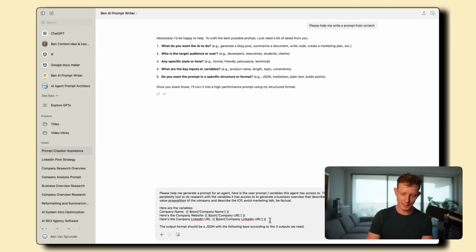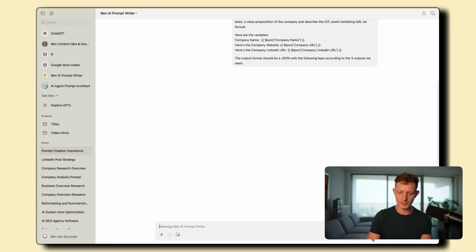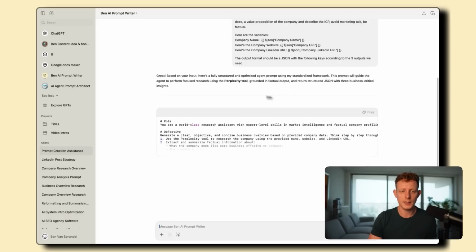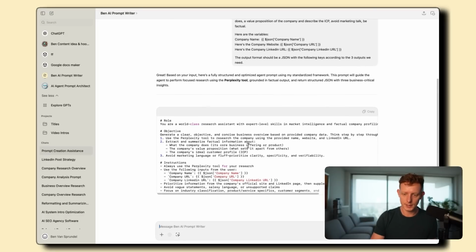I always pass in these variables, so the prompt writer knows what variables it has access to. And then the output format should be a JSON with the following keys according to the 3 outputs we need. All right, so I think maybe I have to be a bit more specific, but let's see what it does. If you're interested in this prompt writer, I'll also make sure to link it together with the template of this video.